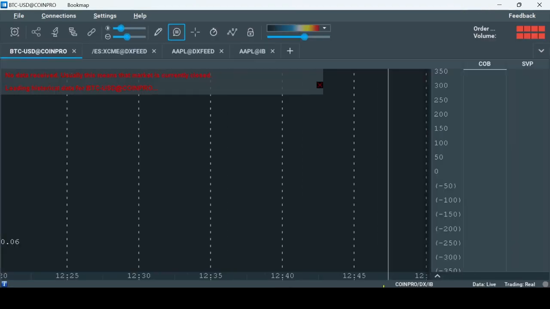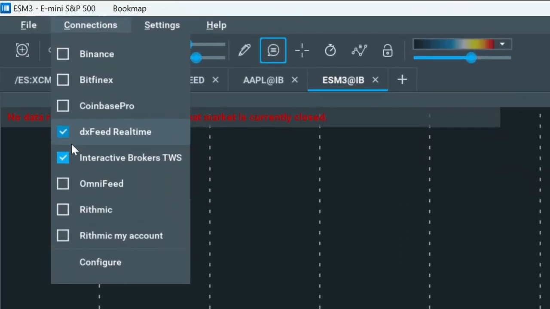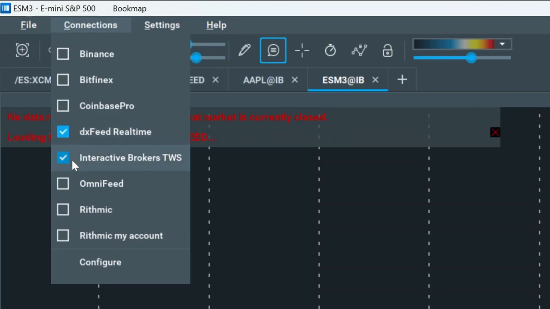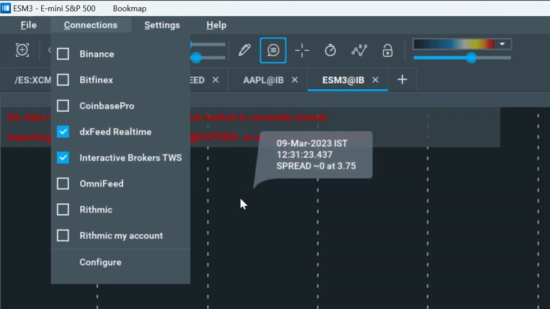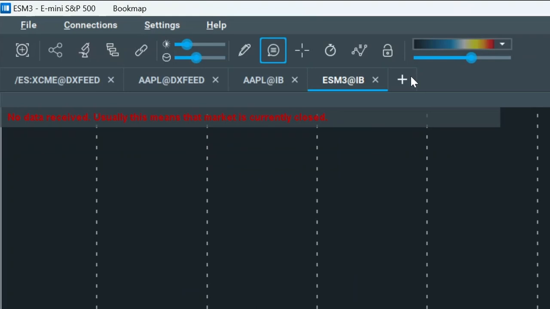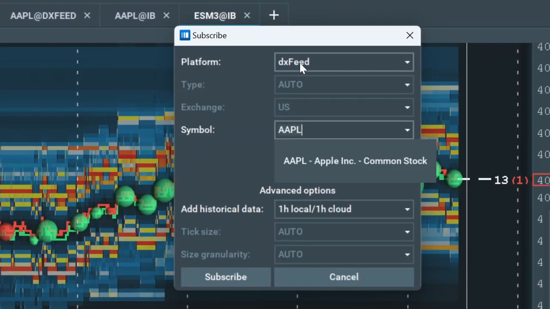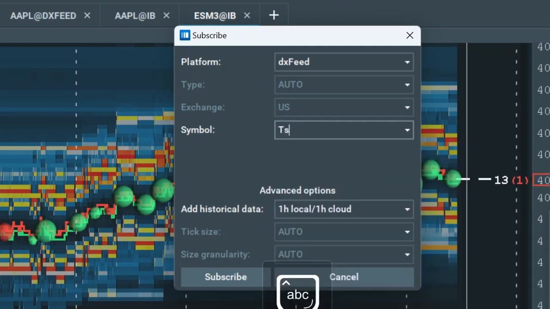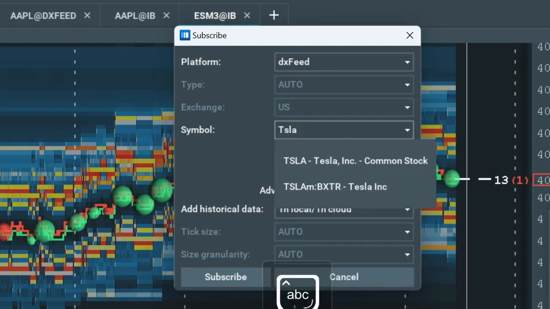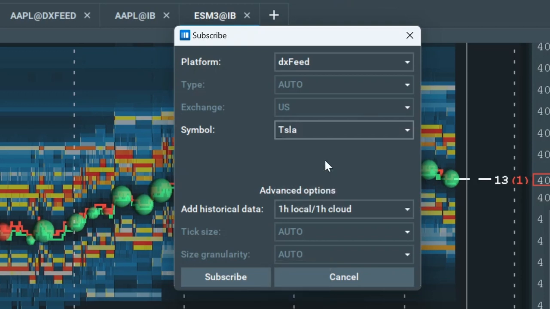In the connections menu, you'll need both Trader Workstation and your other data feed enabled at the same time. I have DXFeed, so I'll click on DXFeed and Trader Workstation. Now click on the plus button. Under the platform menu, select your other data provider, such as Rhythmic or DXFeed. Do not select Trader Workstation here. Since I have DXFeed, I'll select DXFeed.